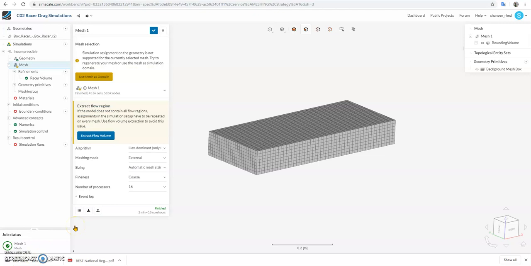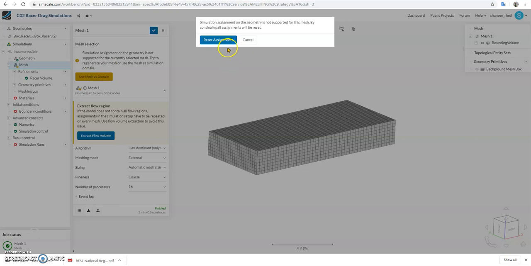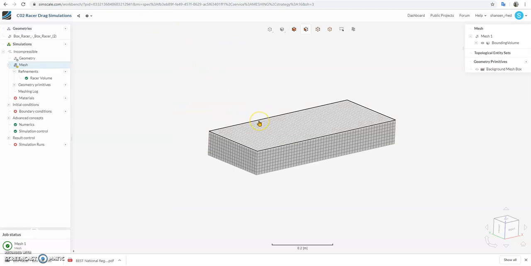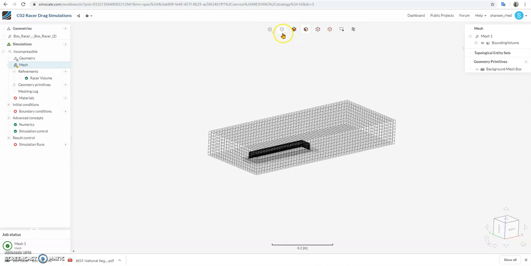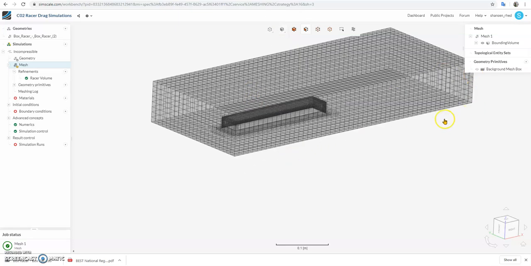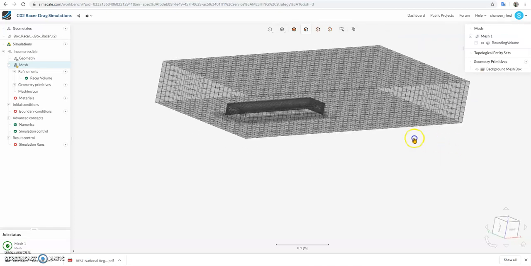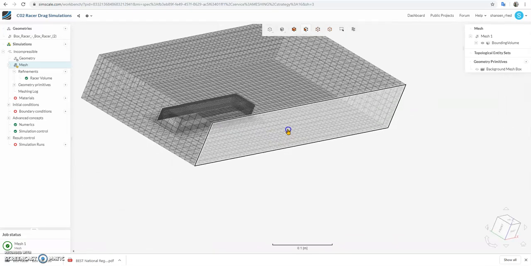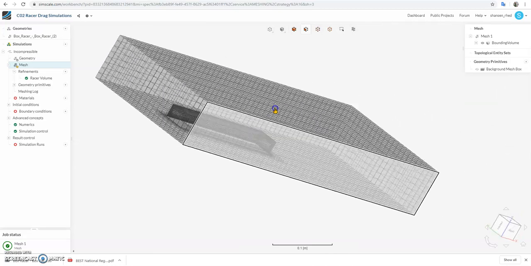Alright, so once your mesh is finished generating, you're going to see something like this. And we're going to use this mesh as the domain for our simulation. But a few things we are going to just take a look at. It just looks like a big block of a bunch of cubes. These cubes are where the software is going to run its mathematical calculations. We can take a closer look at this. You can change your view options up here just to make it easier to look. And you can see the background mesh box, which is essentially going to serve as a wind tunnel for our simulation. You can see the racer inside.